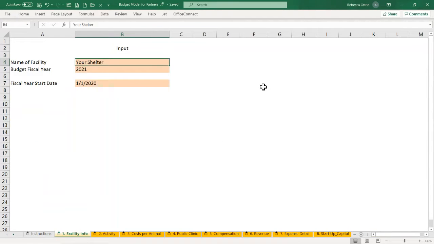This first sheet is really easy. It's just looking for your name. You just type in the name of your shelter or your organization, and what the fiscal year is for your budget. Now, if this is calendar year, that's fine. This is how this is set up now. So we're going to budget for 2021, and our year starts on January 1st.